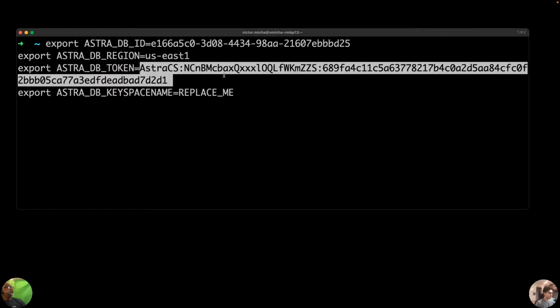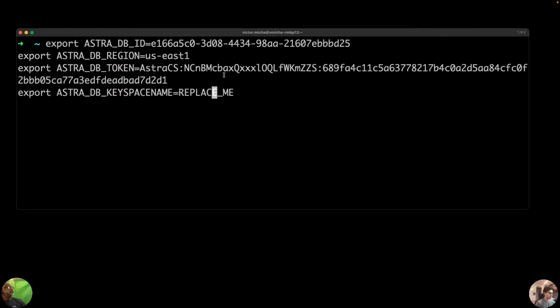And the keyspace name. The keyspace name, right, is this. Okay. So now if I click enter, these variables will hold the correct information, right? So I'm going to do that.